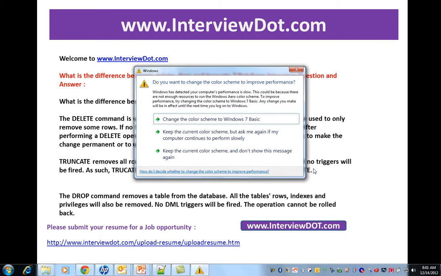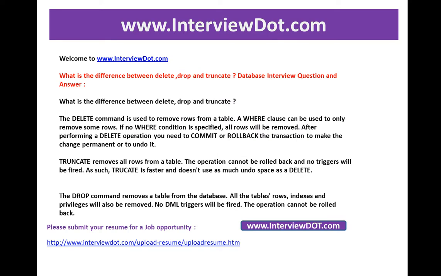Drop command removes a table from the database. All the tables, rows, indexes, and privileges will also be removed. No DML triggers will be fired. The operation cannot be rolled back.